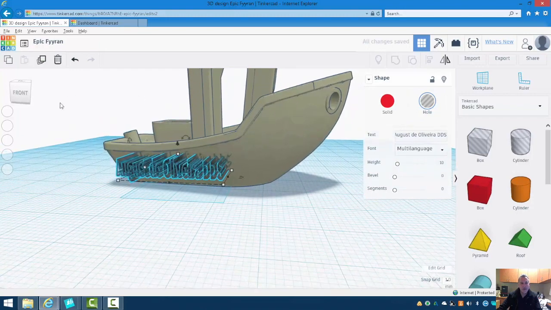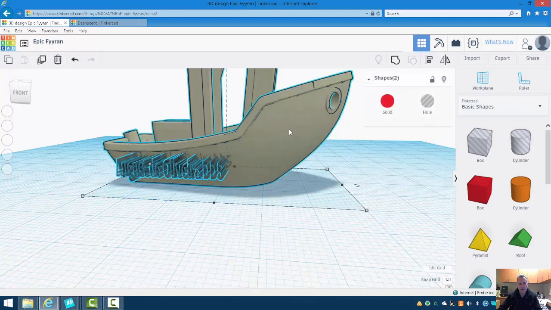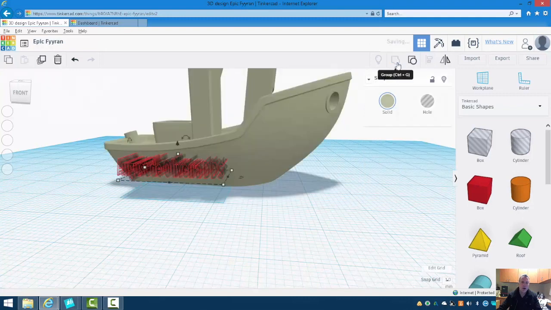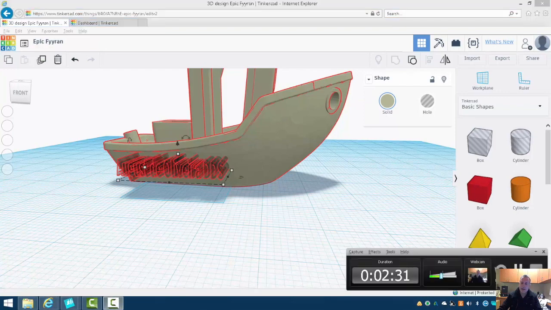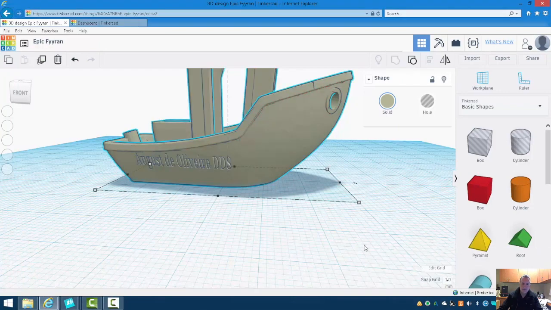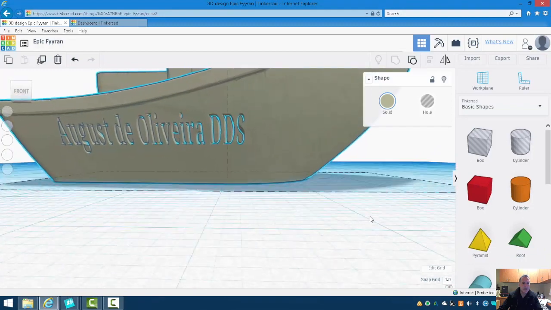We've already selected my name. I'm going to hit the Shift key and click on the tugboat, and then I'm going to go into this group. Now, it's going to turn red, and that just means that Tinkercad is thinking about it. I'm going to pause the video, because on my computer this takes about 2 minutes. Okay, so here's my name on the side of the tugboat.